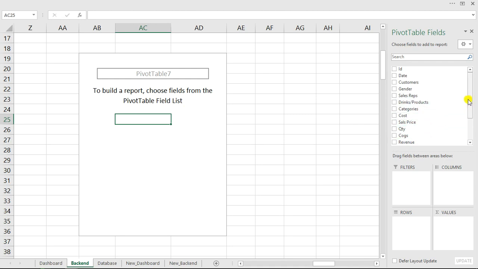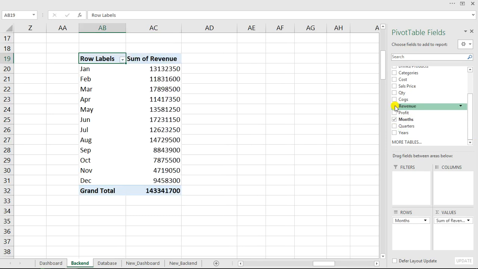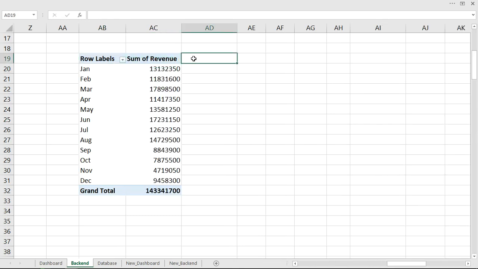The first thing we need is just the month. Then we need the revenue. Right now we need to create an extra column called highlights. It's going to be max, then mean.